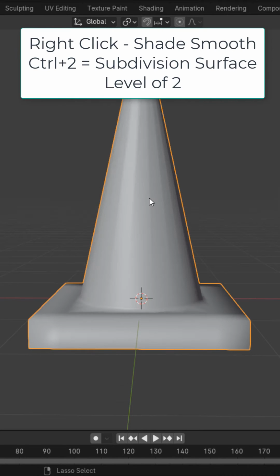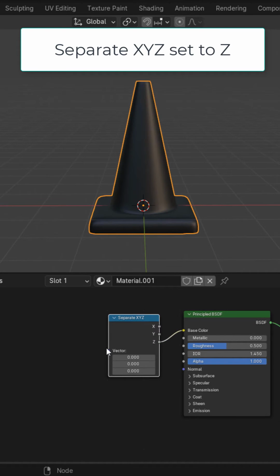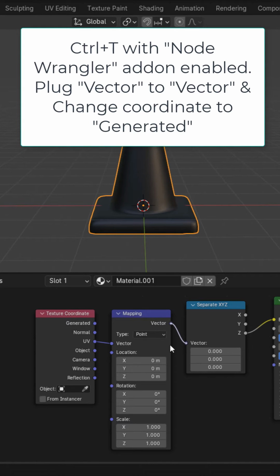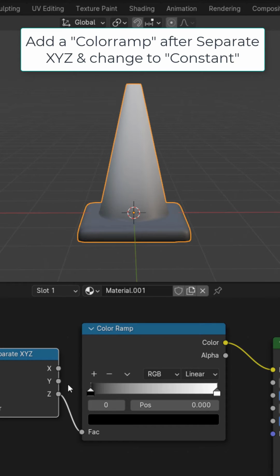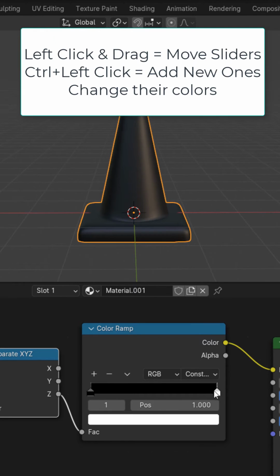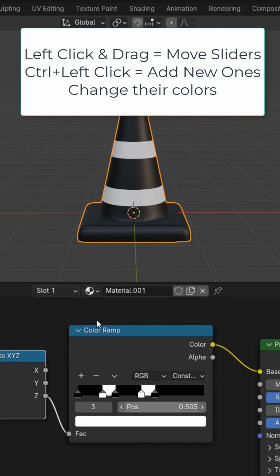Right click, shade smooth, and Control 2. Out of the base color, get a separate XYZ set to Z, and Control T. Plug the vector into vector, and change this to generated. Add a color ramp after the separate XYZ, change it to constant, adjust the sliders, control left click to add new sliders, and give it this kind of look right here.